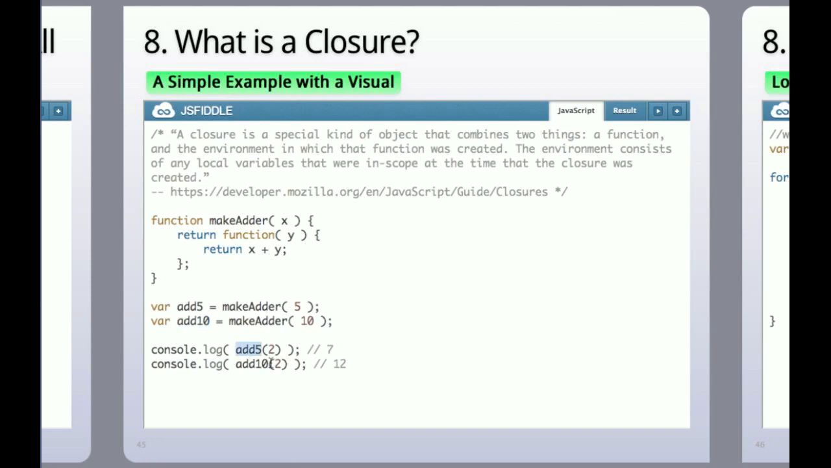So when you actually call it and pass in a value, it will take 2 and add it to what it was closed over. So 5 plus 2 is 7. And then the same thing with a 10. The one we created for 10 will add it with 2 and give you 12.